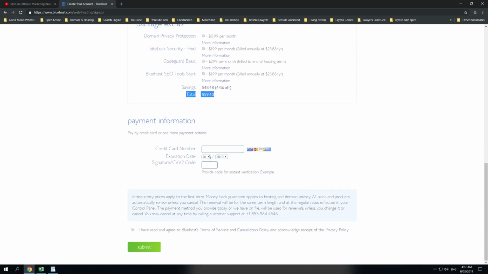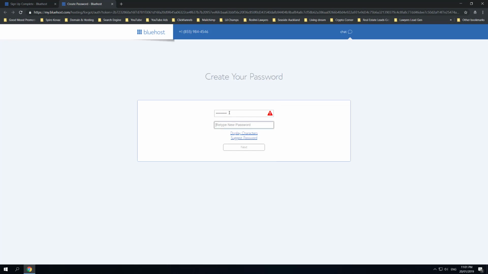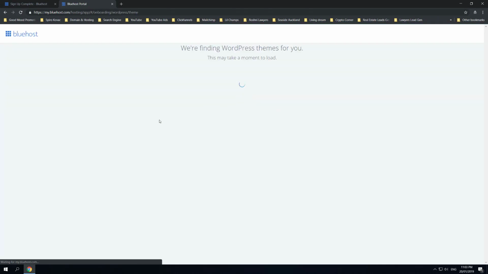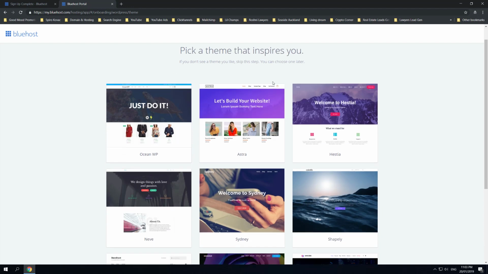Enter your credit card details, accept the legal stuff again, and check out. Right after purchase, you will land on this confirmation page, where you have to set up your hosting account password. Just click set password. Next they'll take you to the theme installation page, but just click skip to avoid their spammy add-ons that will come with their installation.